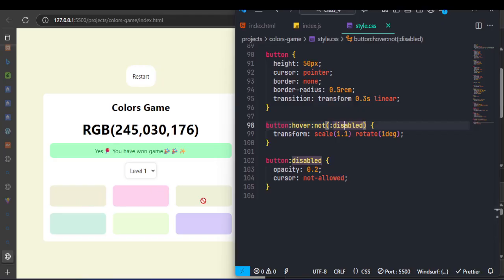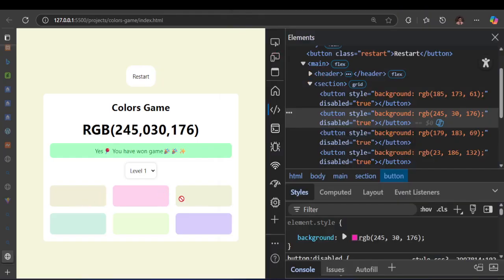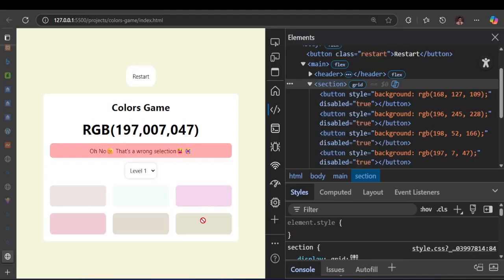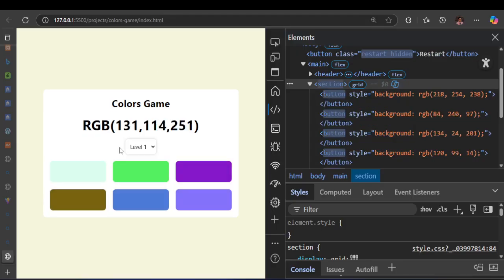As you can see now, they will not be moving again. So the only time it will move is when the button is not disabled, and the only time it will not be disabled is when you restart the game. So when you restart the game now, when you click, as you can see, it will be disabled. So you cannot click on any one of them again. So you are done with this particular game. In order for you to do another one, you have to click on restart there like that.